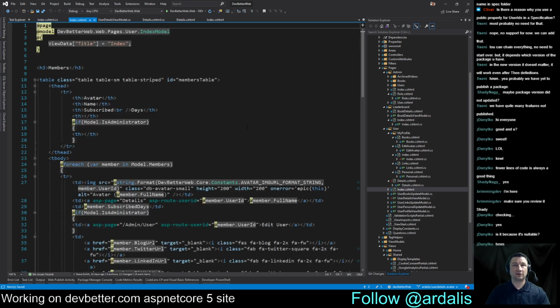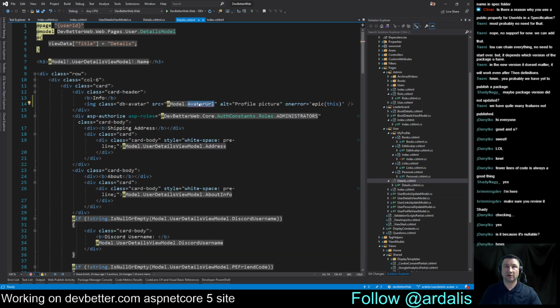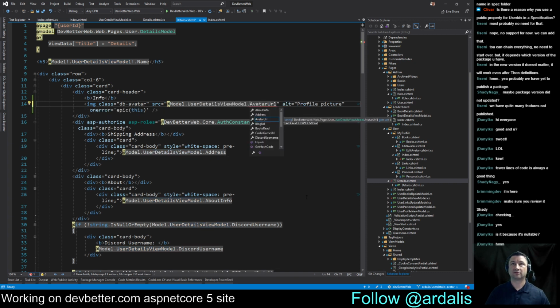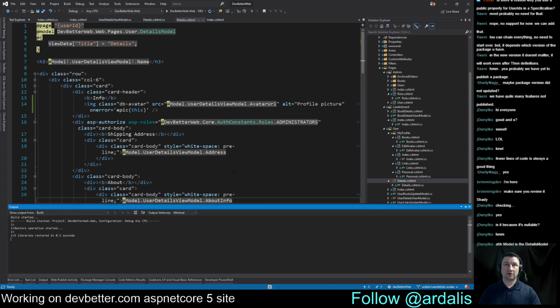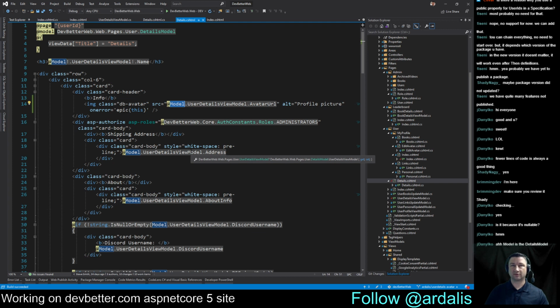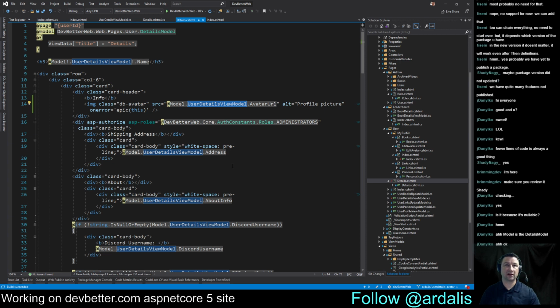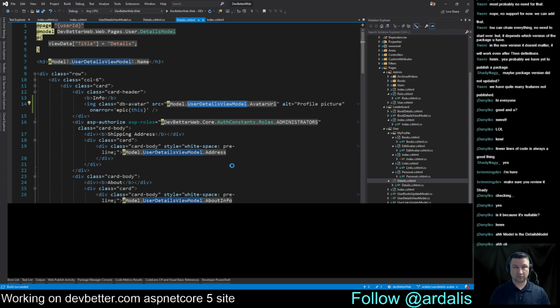Come over here and make sure we're looking at details. Has a model.avatar URL, and that's because it's not on there. Maybe I don't want it to be on the user details view model, but I did it, so let's just keep it there for now. Details view model dot. Now you're happy? Now you're happy. Because this model was the actual page model, the code behind, not the user detail view model. Alright, okay. So that works. It builds.